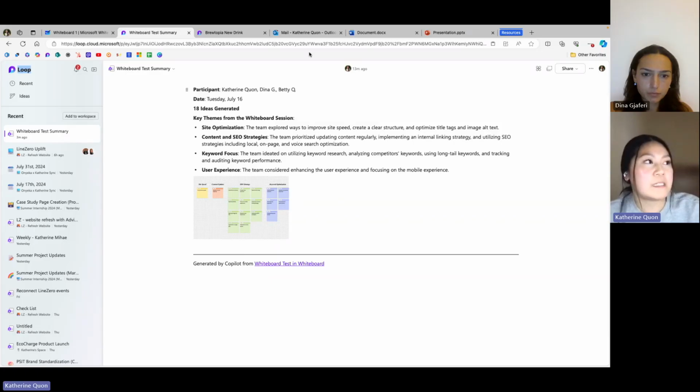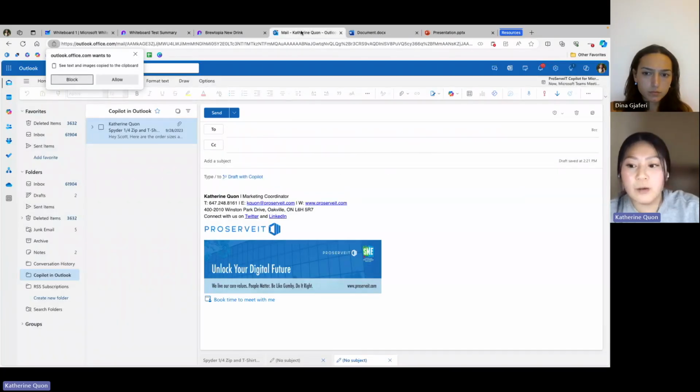Now, what I was saying is, let's say we want to send our whiteboard to one of our managers or stakeholders on getting started with a project. For example, we can now go into Outlook. And Karen, I see you have a question. There are, I believe, no additional license required for Loop. I might have to double check that. I'm pretty sure you should have access to it.